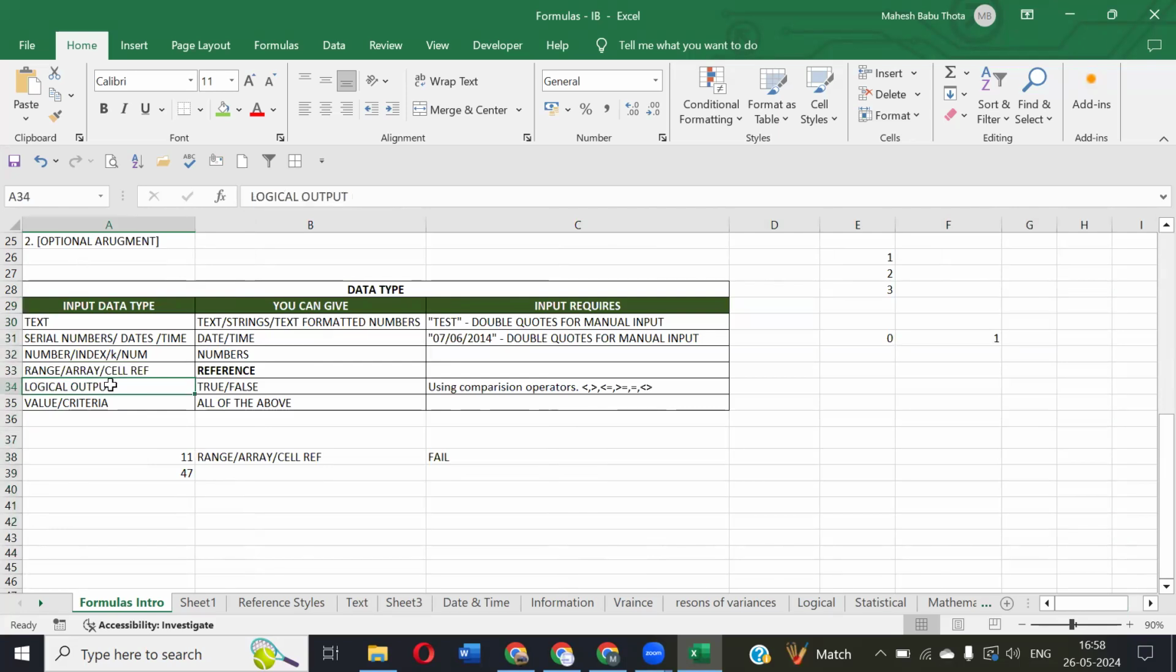What about a logical output? Only true and false, by using comparison operations, comparative operators like less than, greater than, less than or equal. If you want to get the output true or false, we definitely have to use comparative operators or logical formulas. Without comparison operators or logical formulas, we cannot get this output.